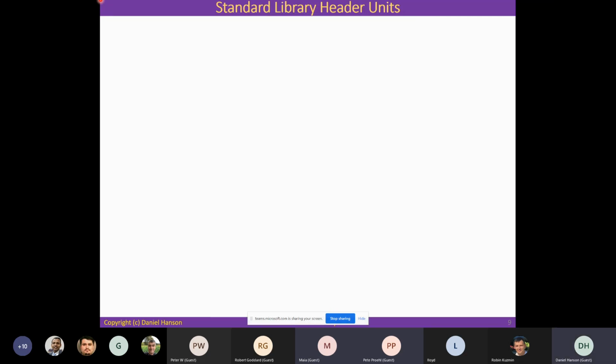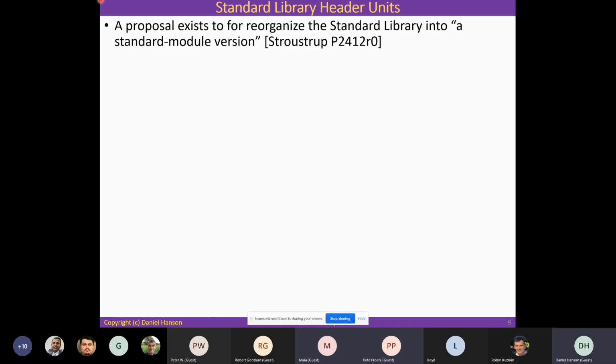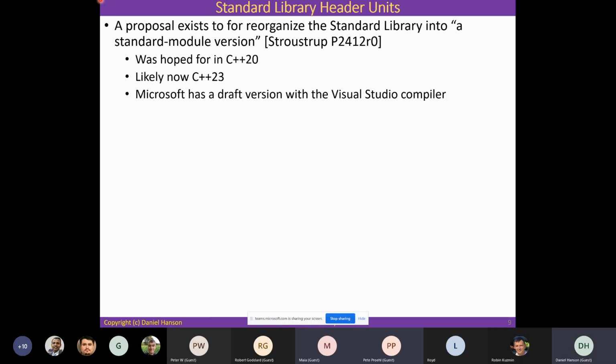One thing to note about using headers is there's a proposal to reorganize the standard library into a standard module version. And this is the reference. It was written by Bjarne Stroustrup himself. This was hoped for in C++20, but it looks like it will now be pushed to C++23. It's when it will be available. There is a draft version that you can get with the Visual Studio compiler. So it's not standard, but it gives you an idea of what is probably coming down the road.